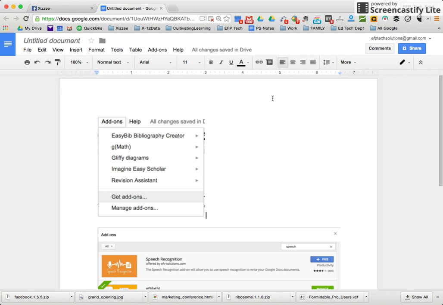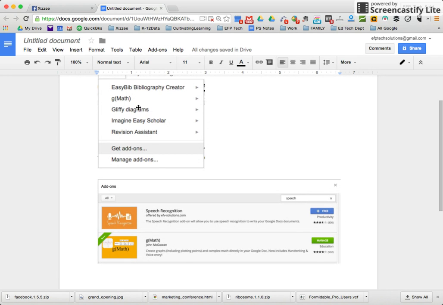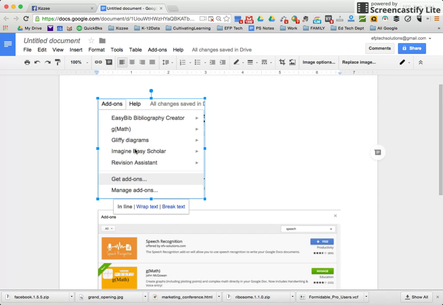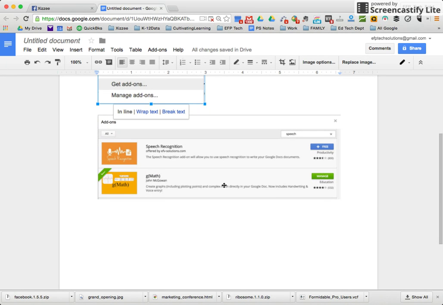If you're not familiar with that, I'm sure you can find tutorials on the internet that will show you how to do that, but that's not for now. Once you have your document open, you're going to go up to your add-ons menu, and you're going to go down to Get Add-ons. And when you click on that, what I have right here is what you're going to see: add-ons, and then click on Get Add-ons.